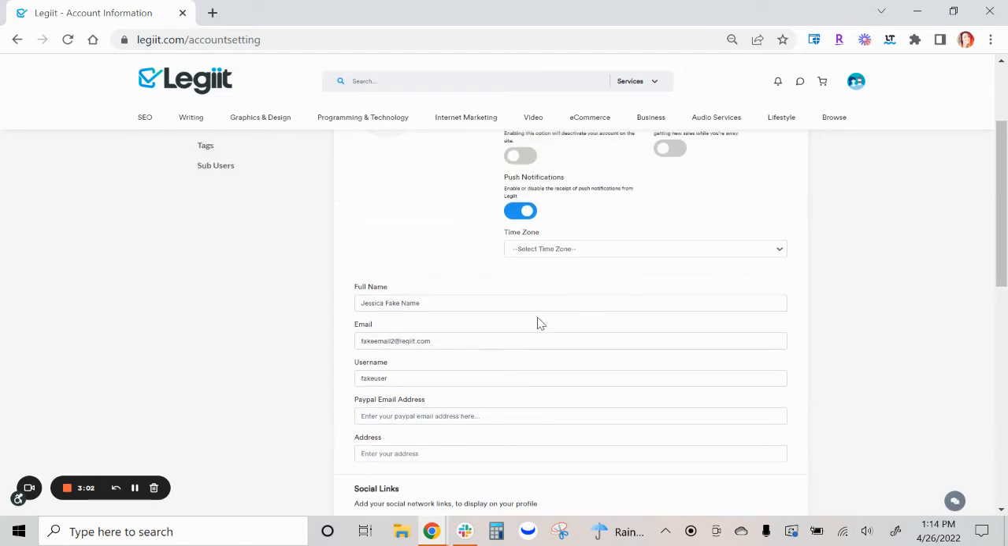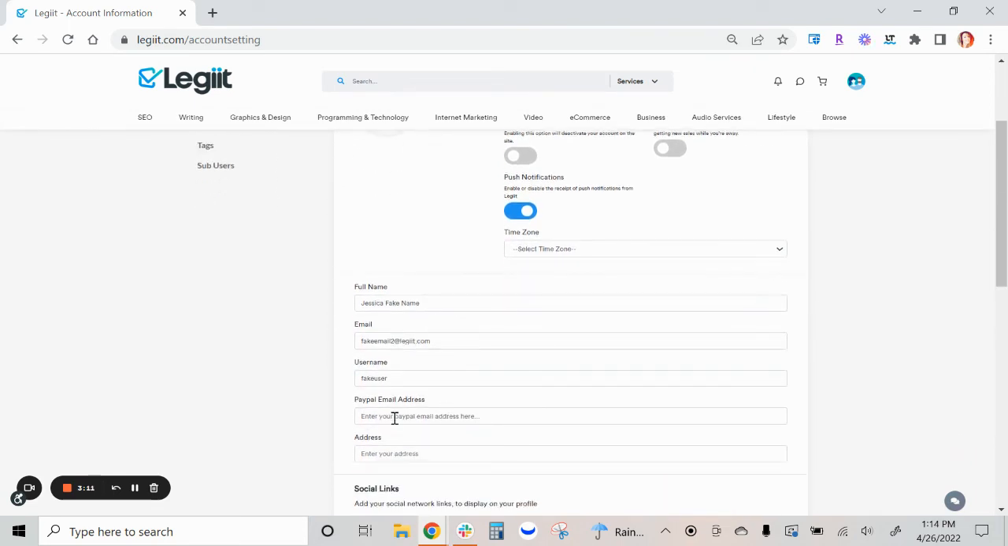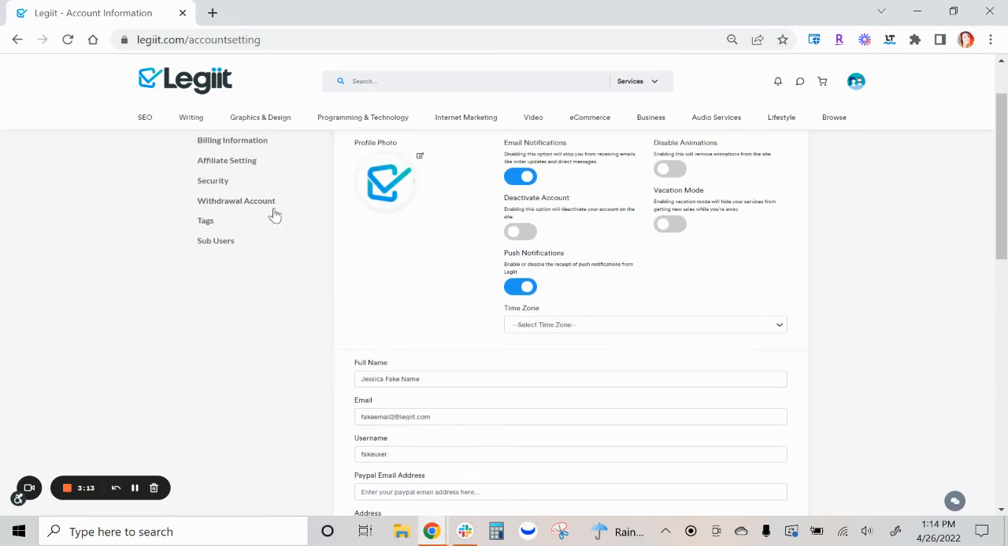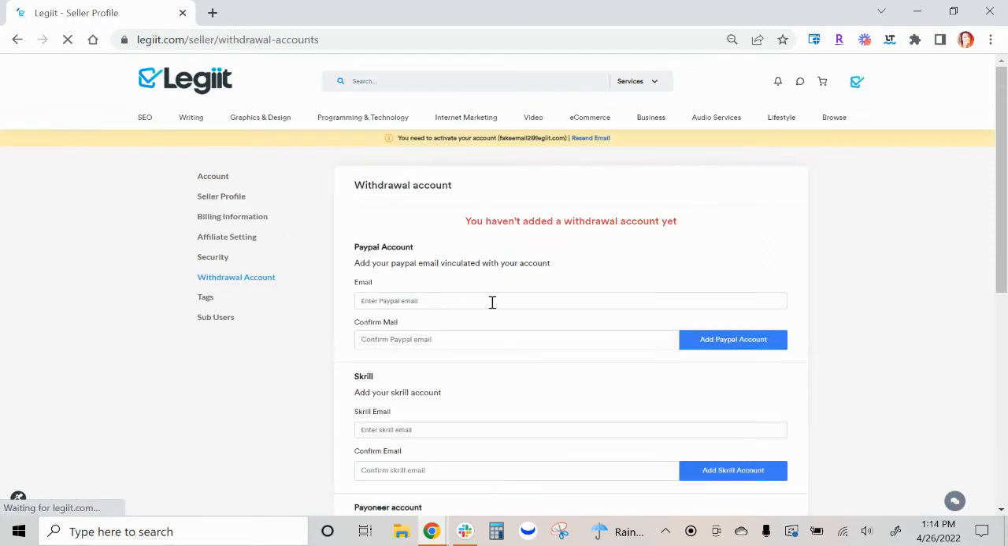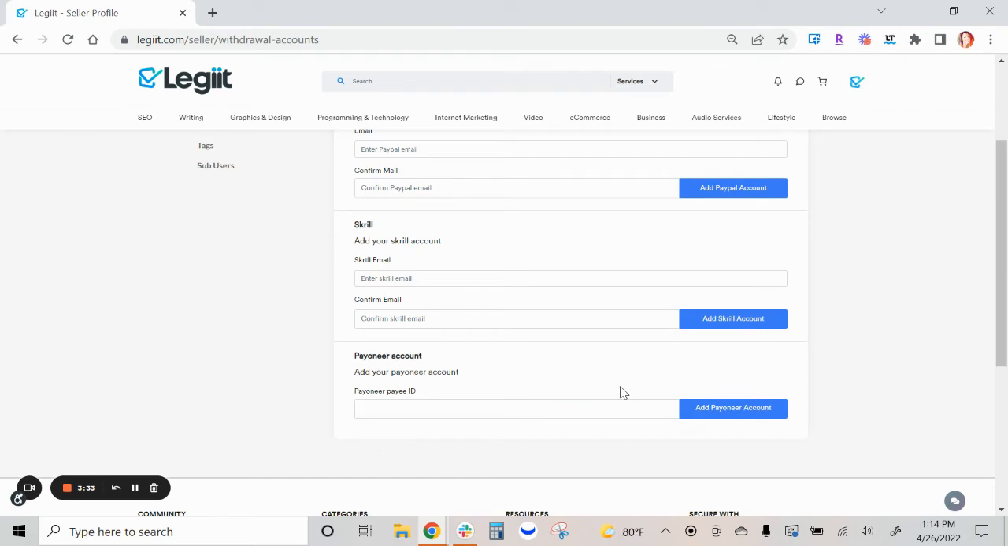You will also need to make sure you have a withdrawal account set up. This is important for both customers and freelancers. For freelancers, you want to make sure that you have a withdrawal account for being able to withdraw your earnings on sales that are made. And customers, if you are ever refunded for an order that you place, you can add your withdrawal account and then withdraw your refund back to the payment method. You're able to add a PayPal, Skrill, and Payoneer account to withdraw.